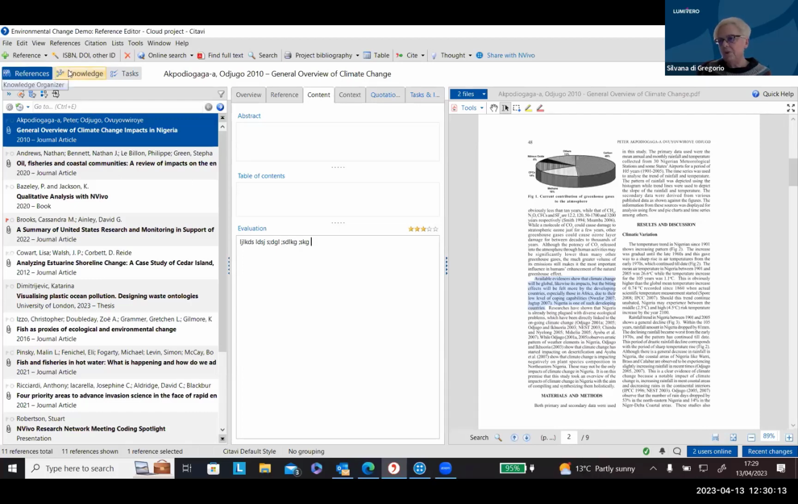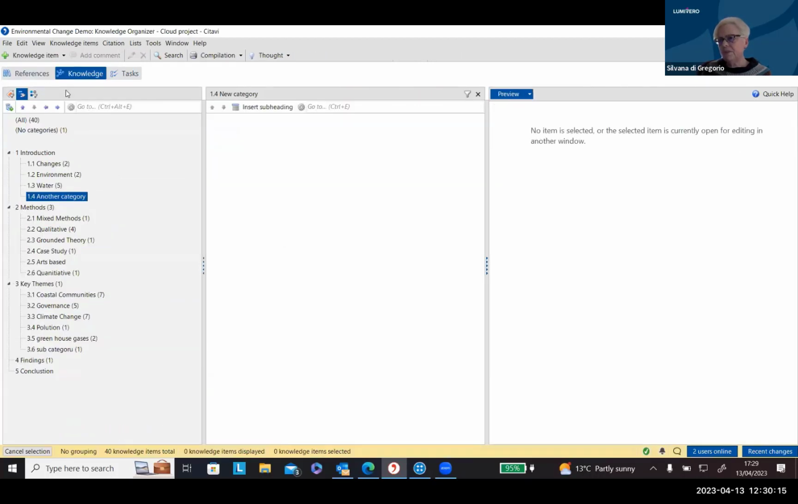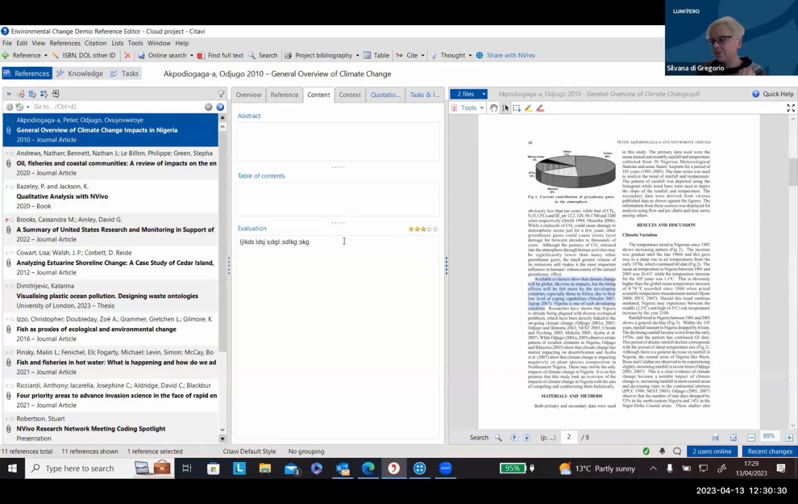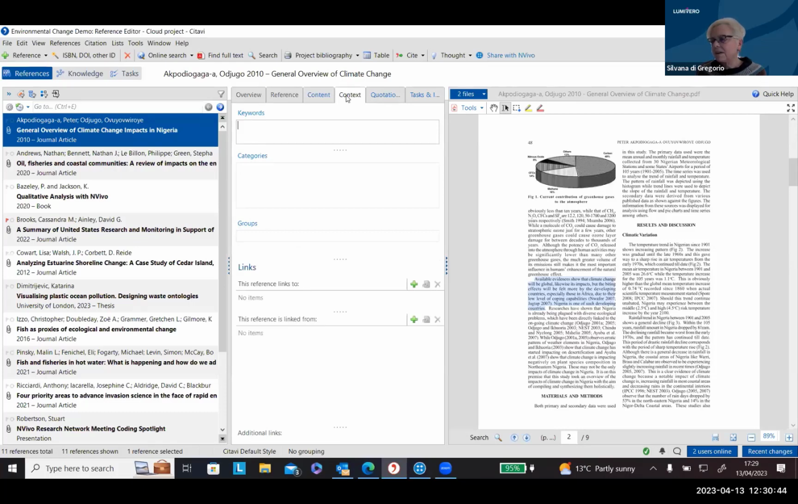So certainly you could, with the knowledge thing, have it for each article, but that might not be the best way of doing it. I think that if you're going article by article, it's better to use the features that relate to the particular article that you have in Citavi here, and you can write your evaluation of it in that way.